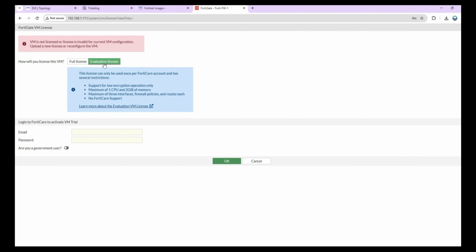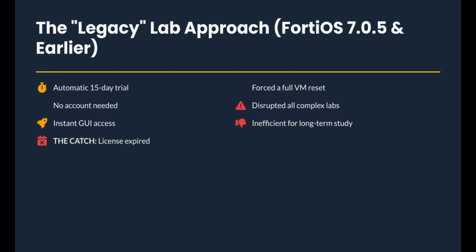So you have two types of license here. One is the full license where you can get it from your accounts team based on your contract and import those license files. Second one is the evaluation license, which we can use for our lab purpose. Just to explain about the evaluation license. There's an old way of doing the licensing, like anything on FortiOS 7.0.5 and earlier, you have got a quick automatic 50 days trial right away.